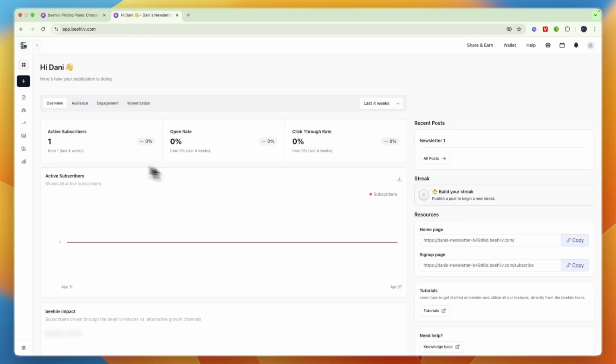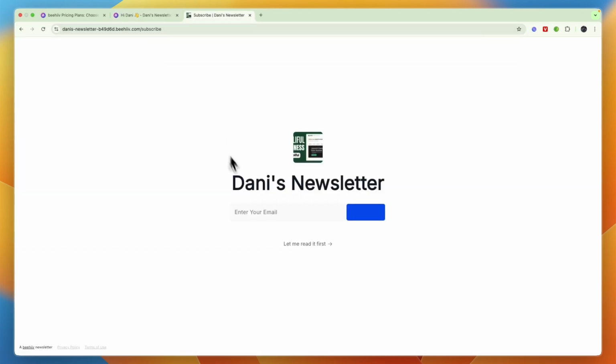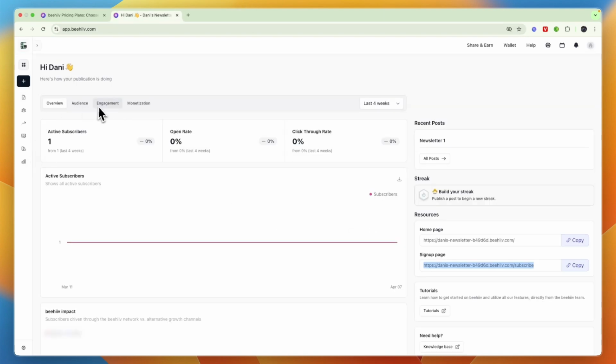Now, after creating your account, if you're wondering about the basic functionality of how people can subscribe, under resources right here, you have a home page and sign up page. With the sign up page, if you just share this with someone, they can go and subscribe to your newsletter, so they can enter their email here and then subscribe.